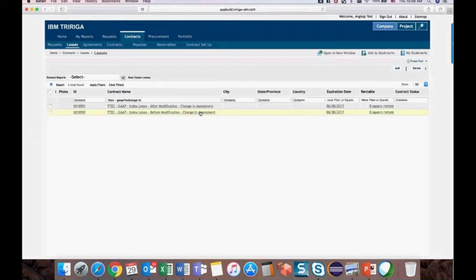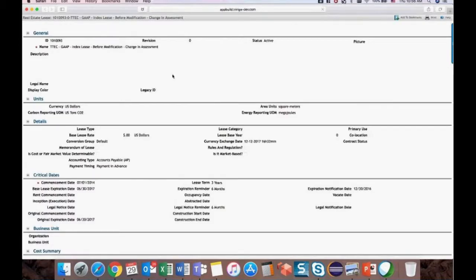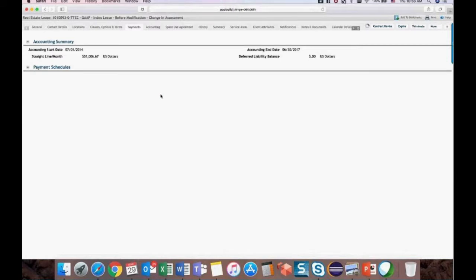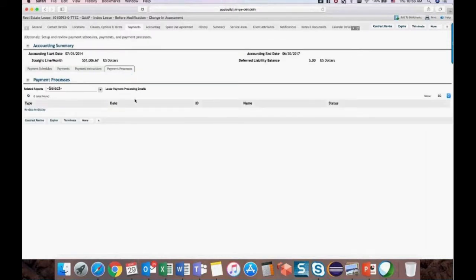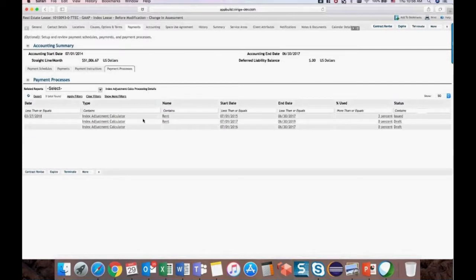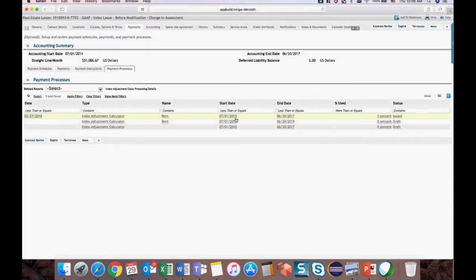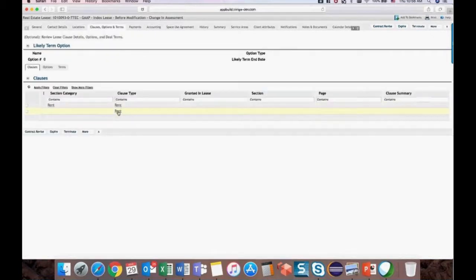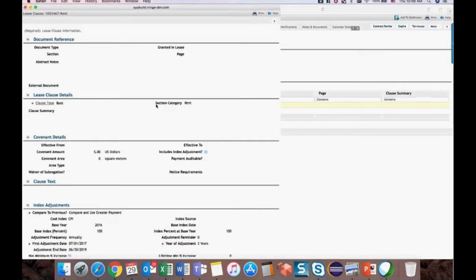This is the change in assessment before the modification happened. Basically, in this record I already have the lease activated. At the lease activation, I also have one index adjustment calculator, or index for the first year change. Basically, in year 2015, I already applied the 3% on top of my minimum payment. My minimum payment on the clause, I have just one clause.